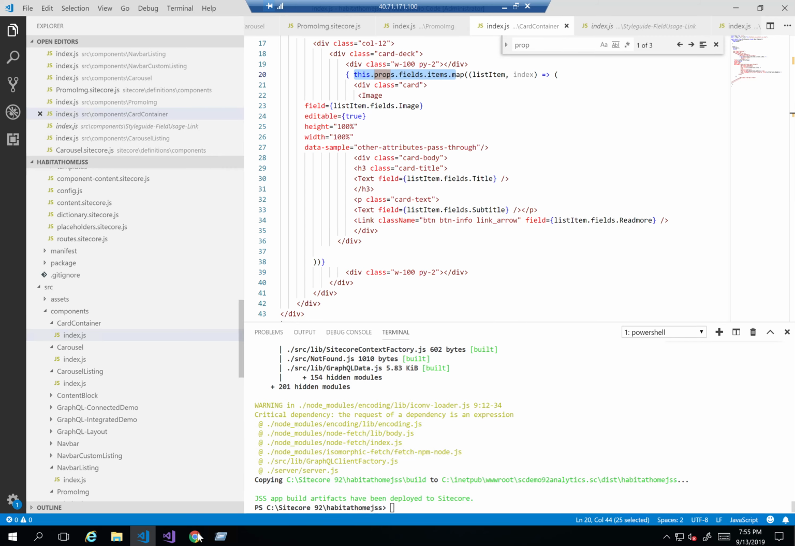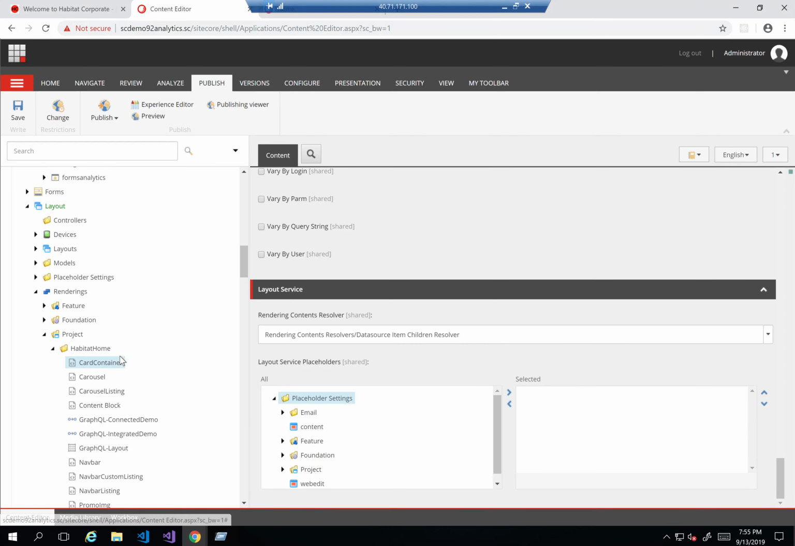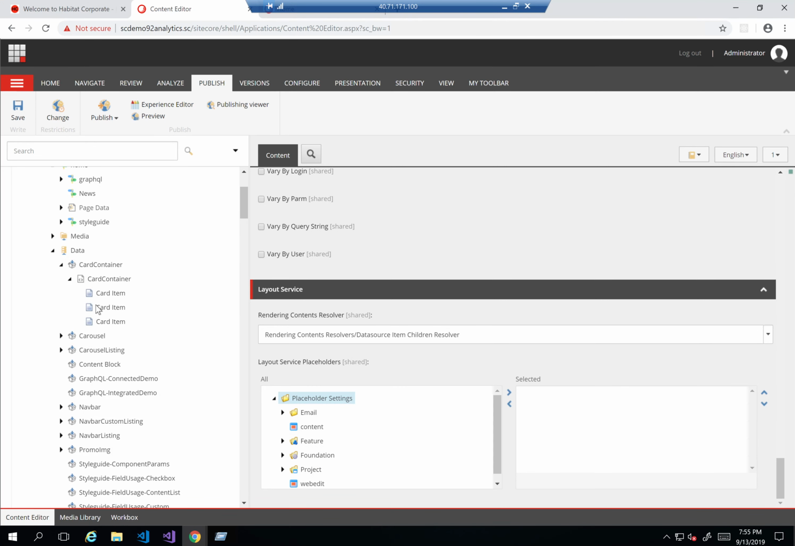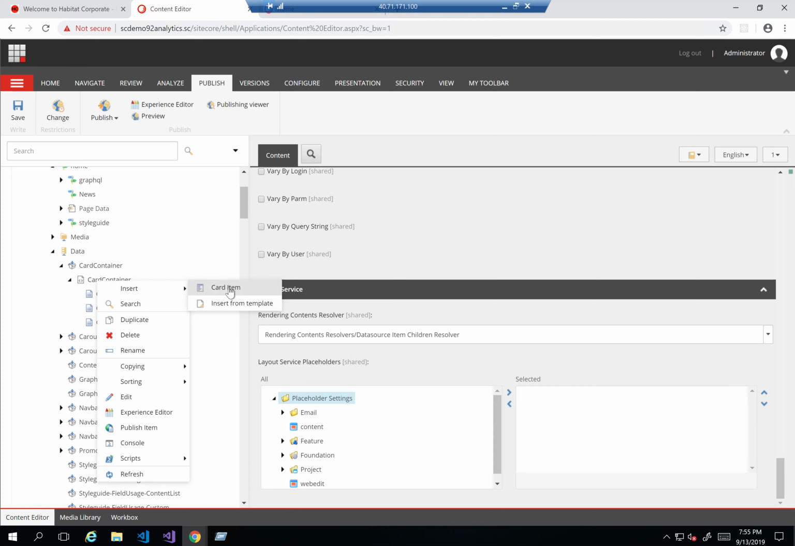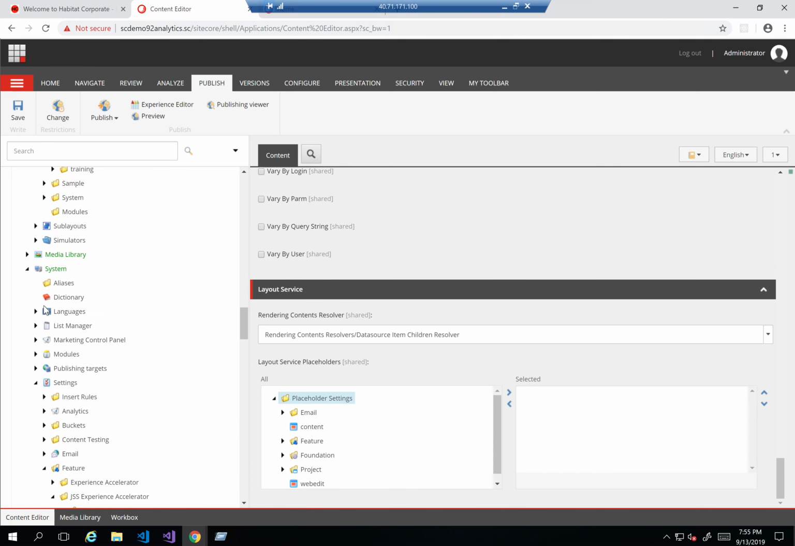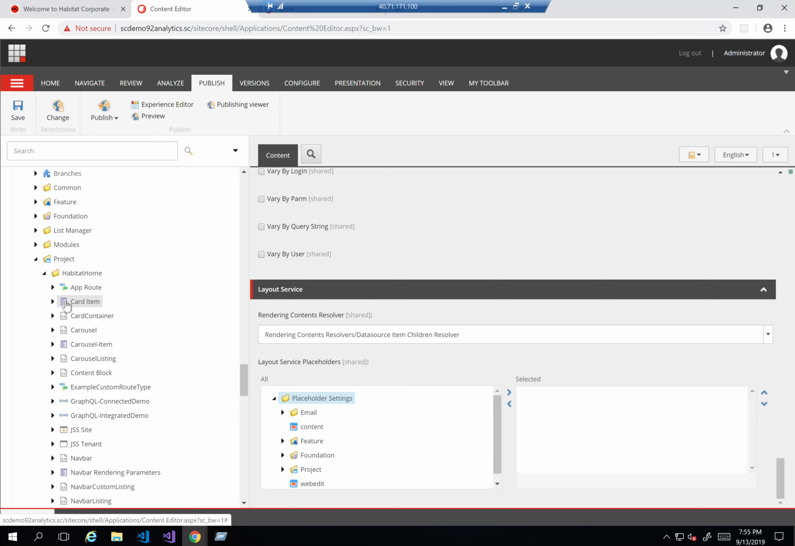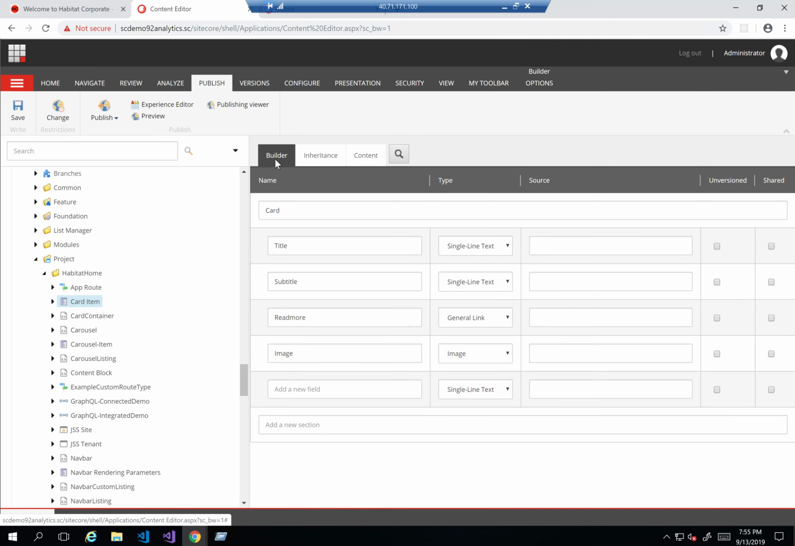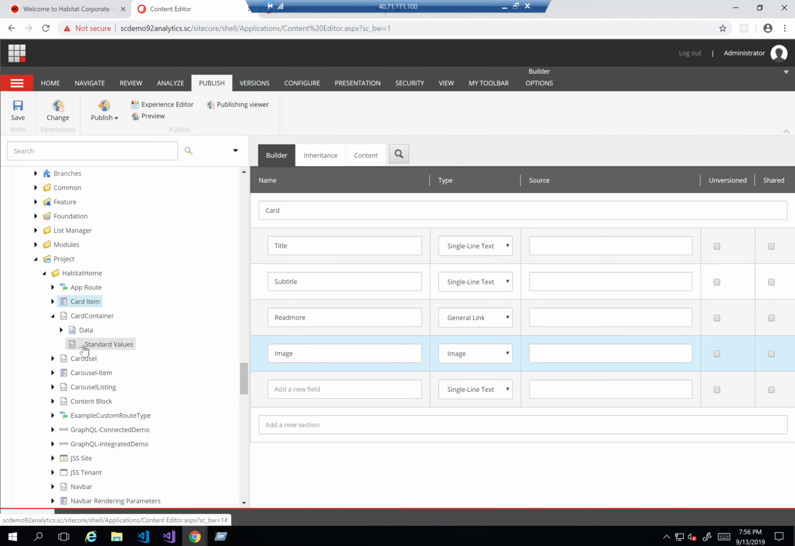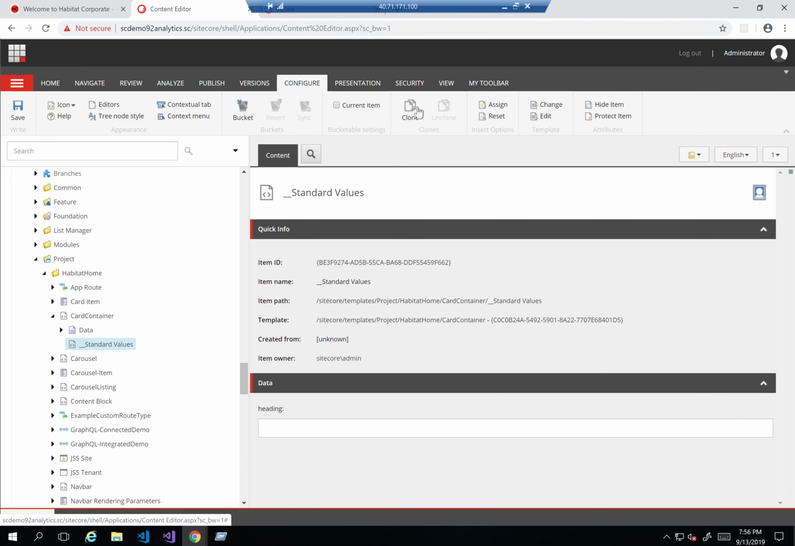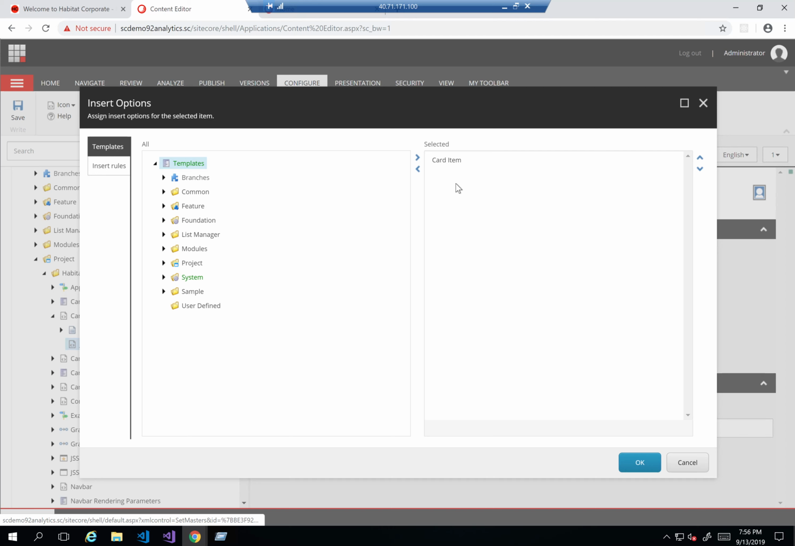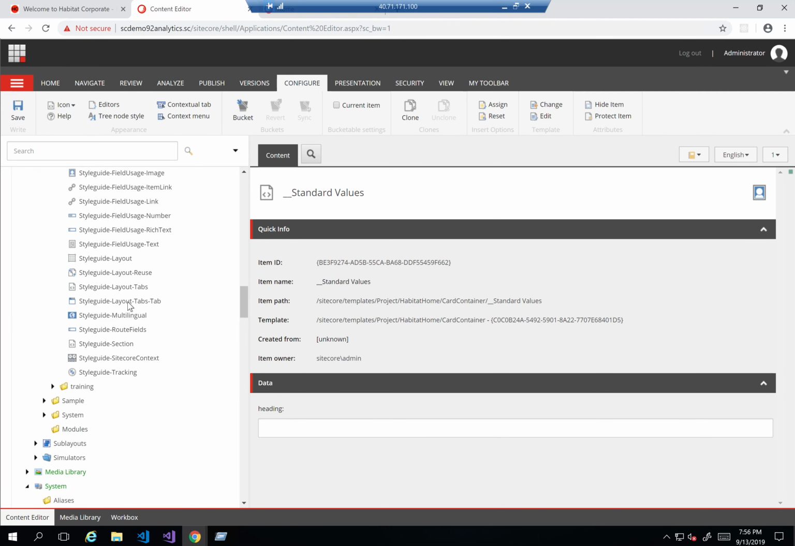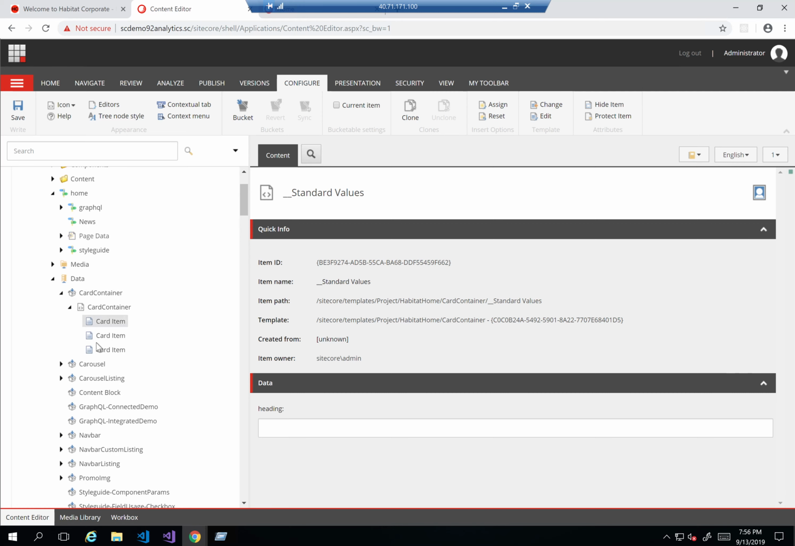The next step that I did here was I actually wanted to make this data source, so as soon as I add any card container, I can insert directly a card item here. So I went back to my templates, and then I created a template called card item. It inherits from the standard template, and what that has is card title, subtitle, read more, and image. And then I went to my card container and added to the standard values here an insert option of card items, so that you can directly add the card items from here or in here.